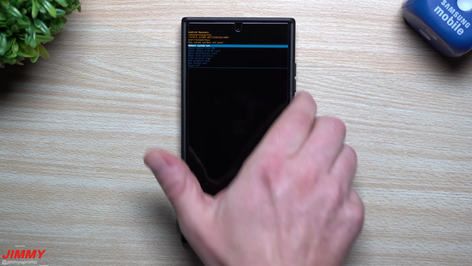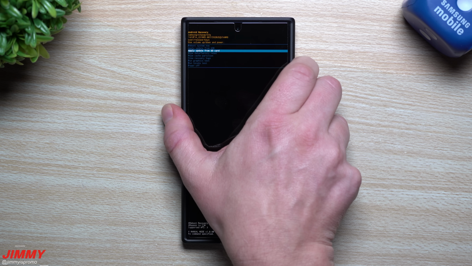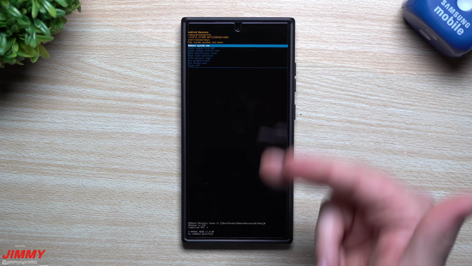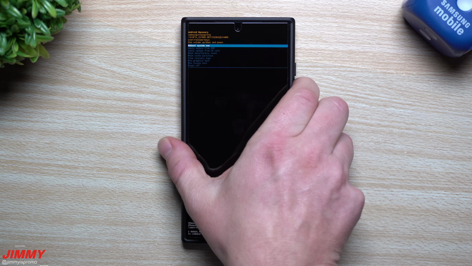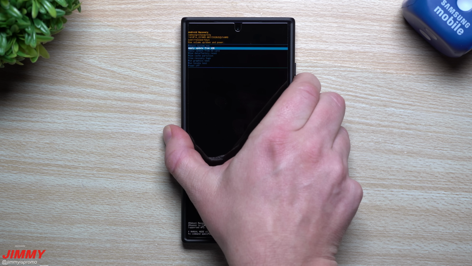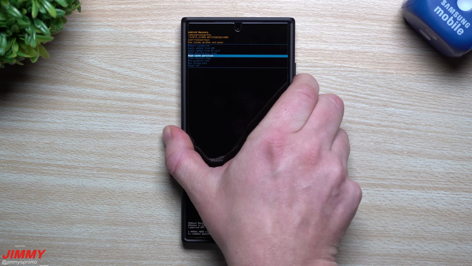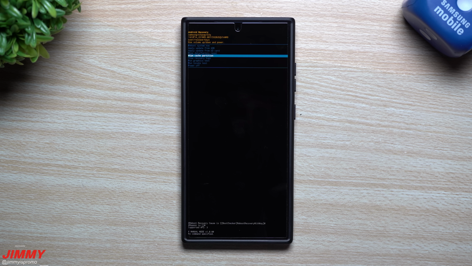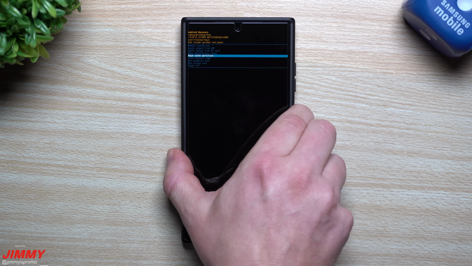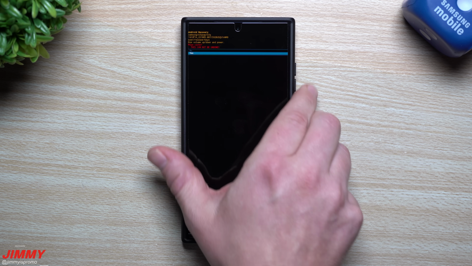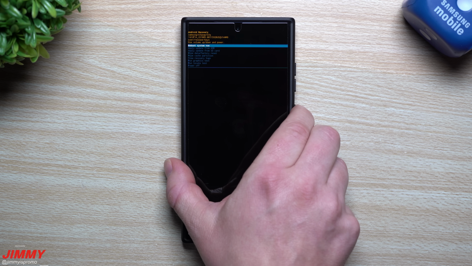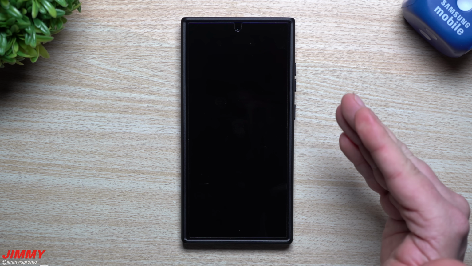Now, don't be afraid of everything you see. Basically, your volume up and volume down is going to be how you control it, and the power button is the enter. So all you have to do is go right over here, which is wipe cache partition. Now, once you select it, you hit on this power button, you go down, you hit yes, and then you go to reboot system. So you just cleared the cache partition.